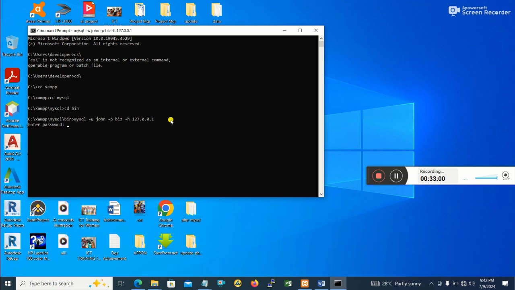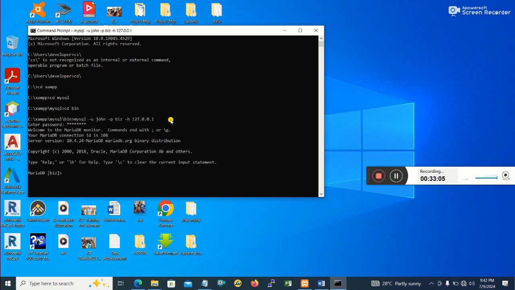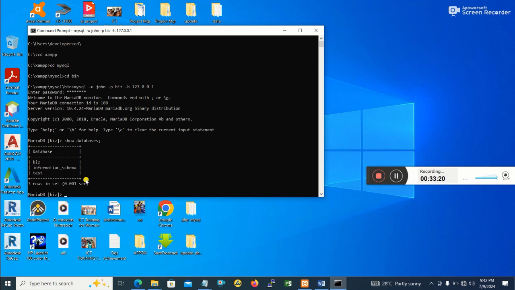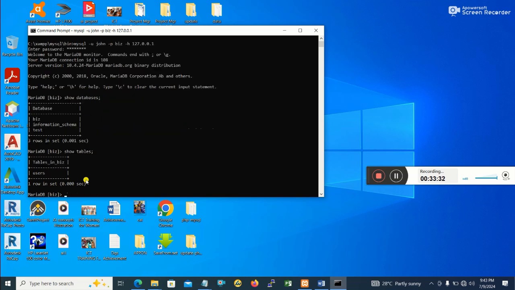So I press enter. It's asking me to type the password now. So I'll enter the password Morrison. Then I press enter. Now it has opened. As you can see, the current database is this. So it's opening here with John's privilege. I'll type show databases. Let's see the databases that John can see. It's telling me you can see those three. Then let's say show tables in the bees database. It's telling me that there is users.